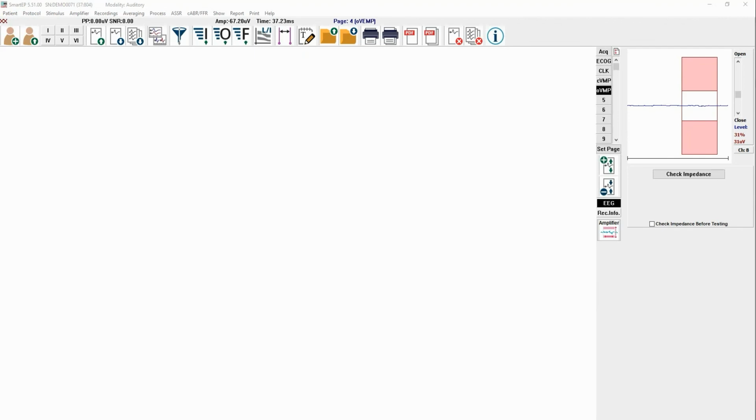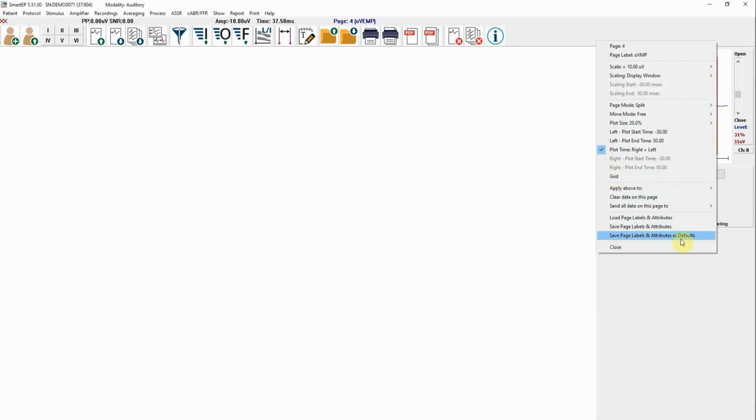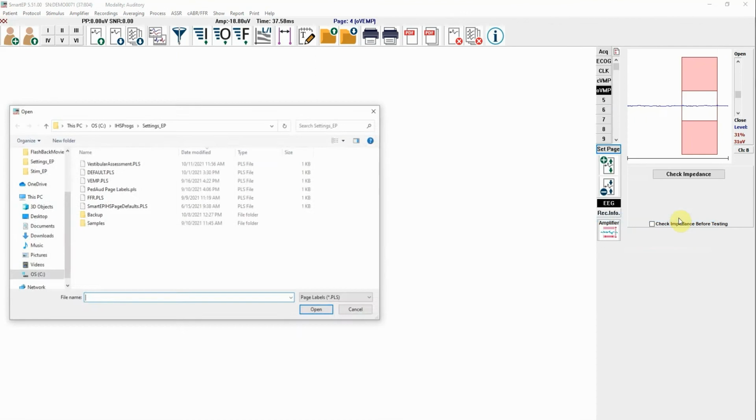If you are performing the same test battery all the time with the same report needs, then you can save your page labels and attributes files as default. And every time you launch the SmartEP program, they will automatically load up. Otherwise, you can select from different page labels and attribute files as needed.